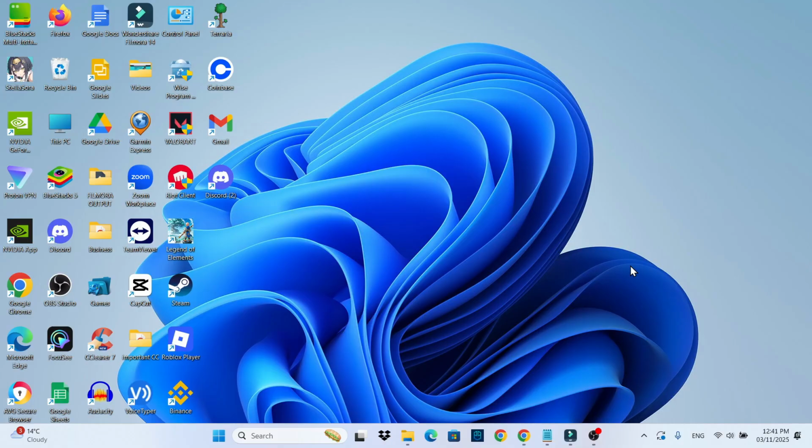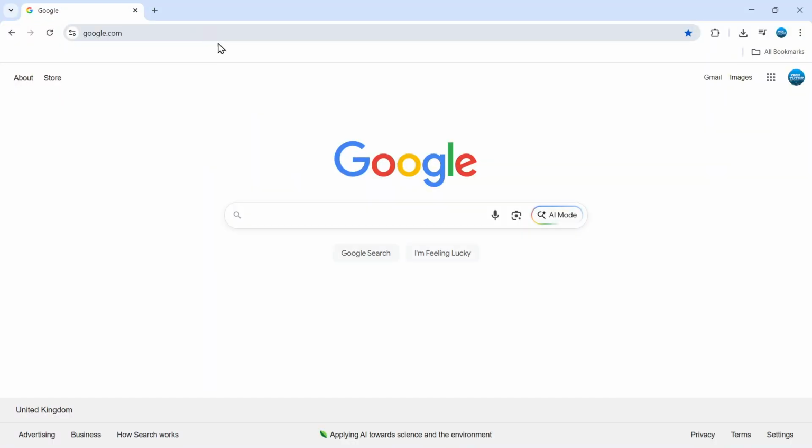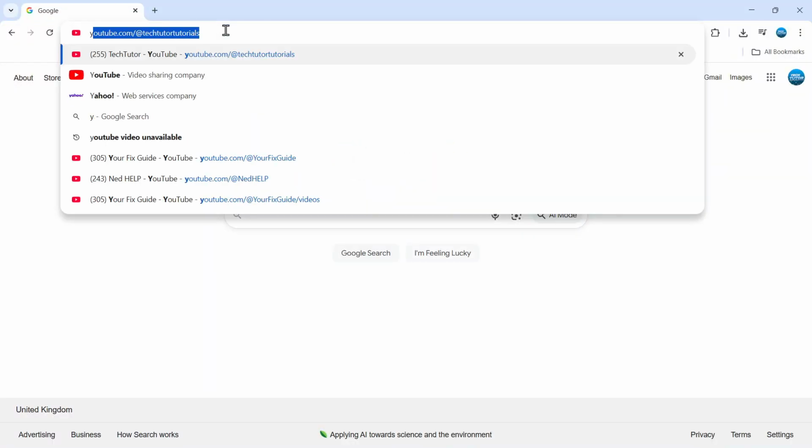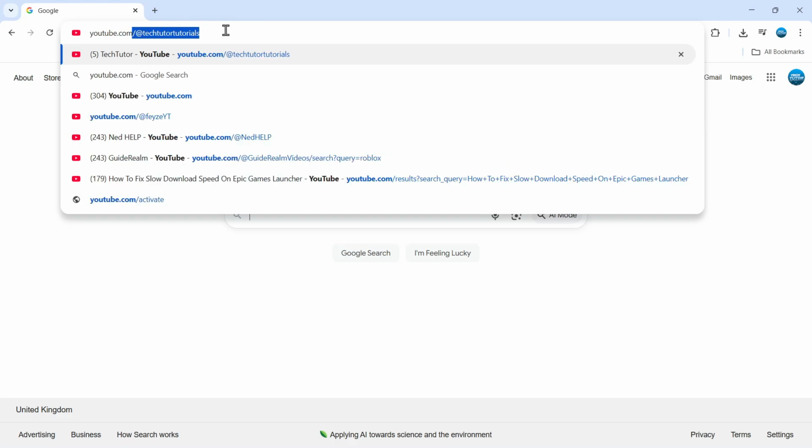Now to do this, you are going to need Google Chrome, so that's an internet browser. If you don't have that, you can download that for absolutely free by using an existing internet browser, whether that's Firefox or Microsoft Edge. So what you need to do first is open up Google Chrome and come across to youtube.com. So just type that into the address bar.